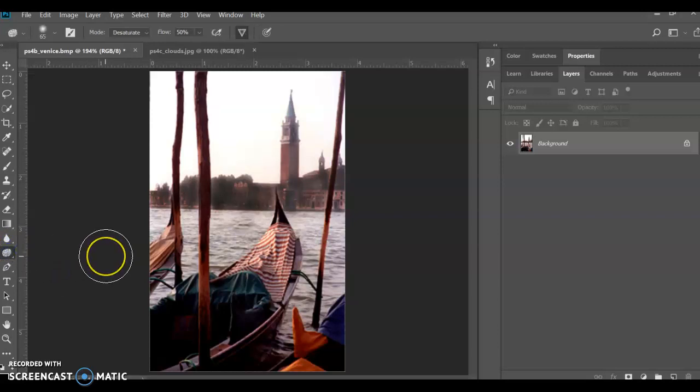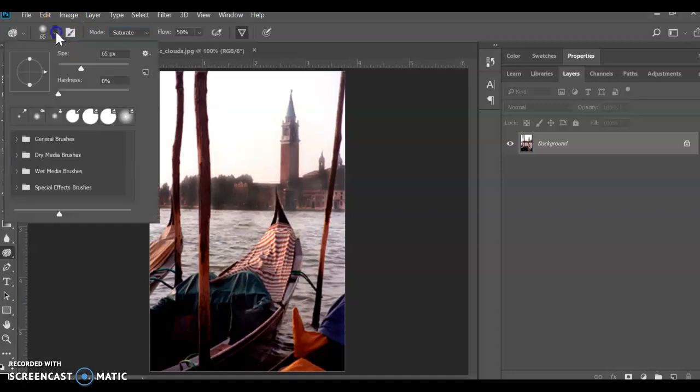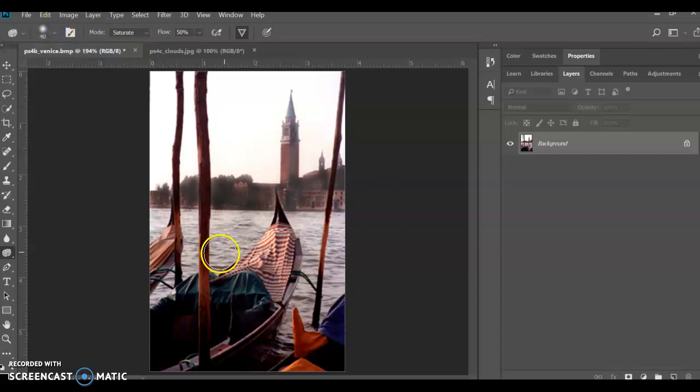It's the 3rd one in that little grouping. And I'm going to set this to saturate. It's very important you set it to saturate. If you set it to desaturate, it's going to make things more black and white. If you set it to saturate, it's going to make the colors more vibrant. Right here, I'm going to take my brush size down to 40 is good, actually. I kind of perfectly hit 40.